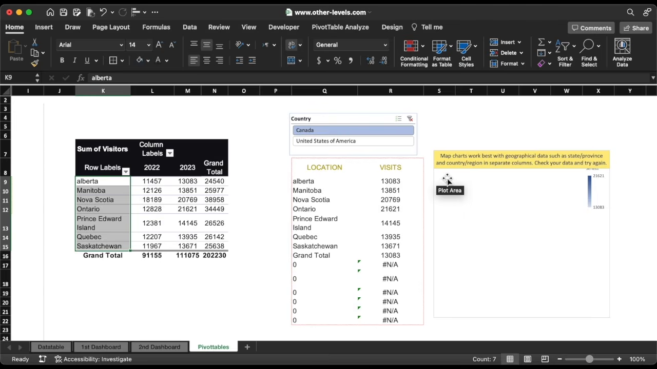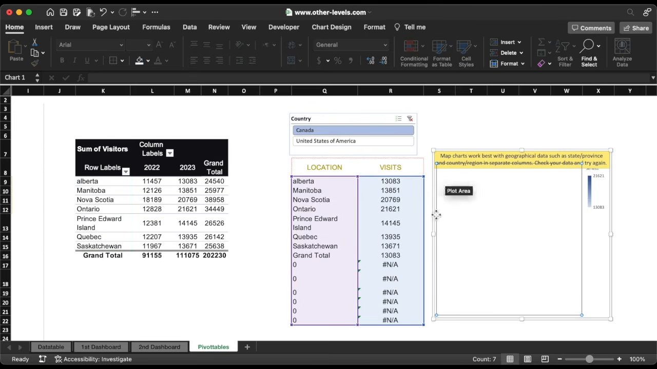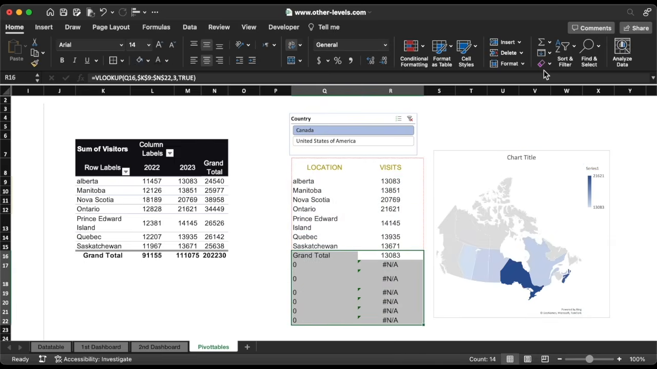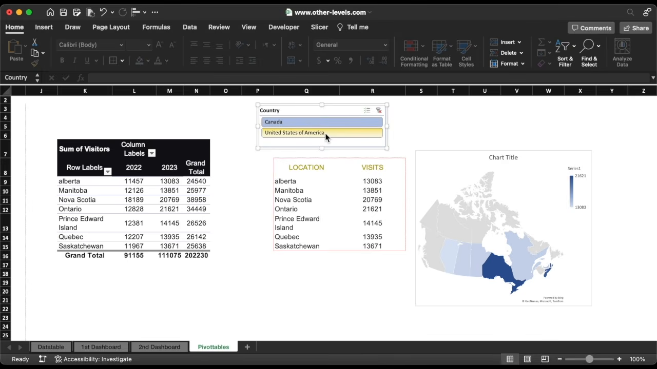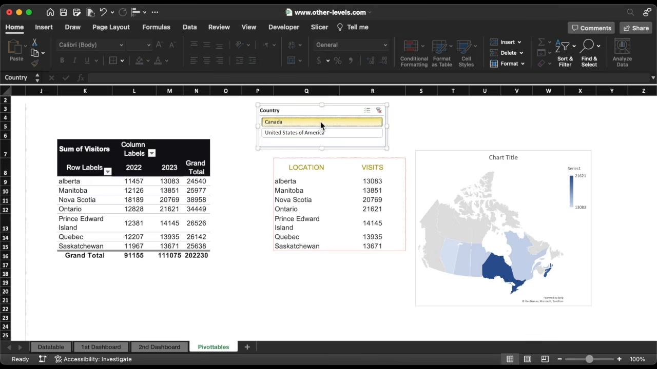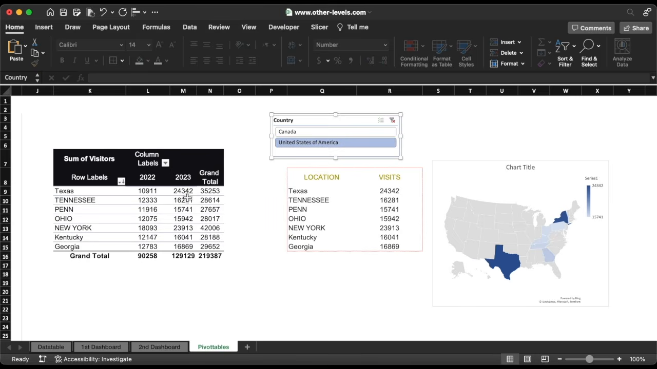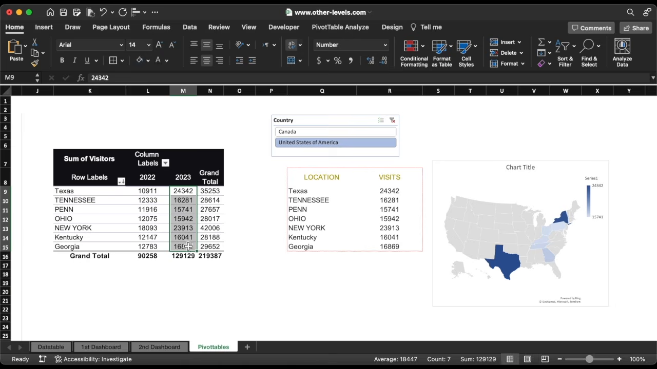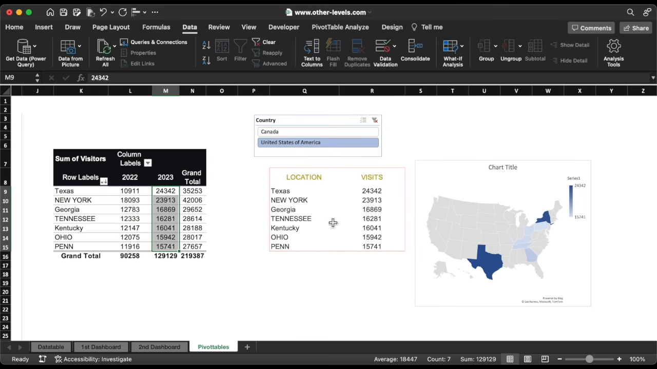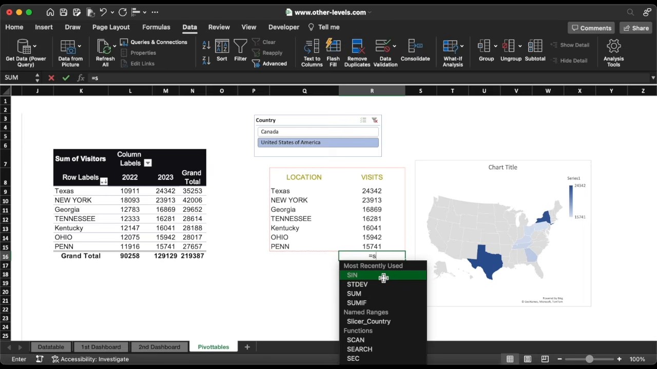Since each country contains 7 cities, we will reselect the map chart data source range to the first 7 rows only, and delete the rest. Thus, when choosing one of the 2 countries from the slicer, the map chart will work perfectly. Excellent. Next, we want the total number of visits in 2023 using the sum formula.